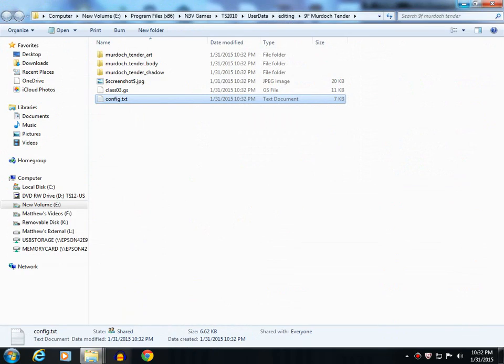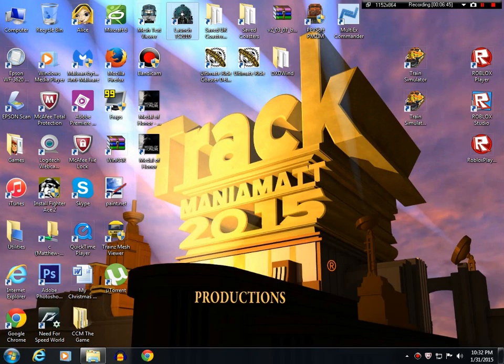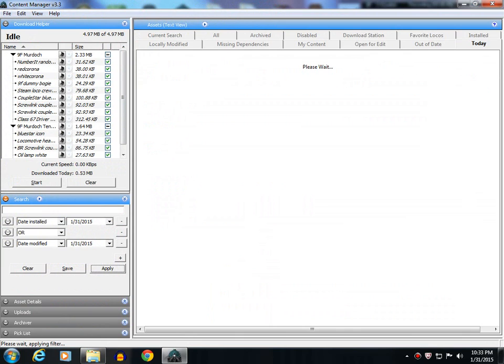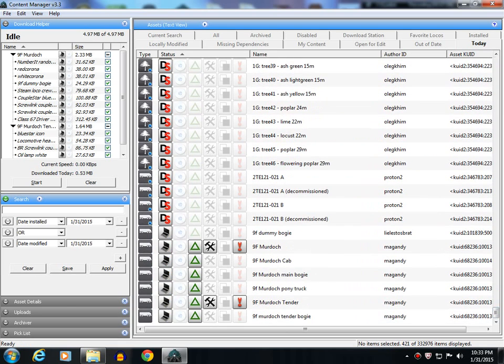Whoops, I did not mean to exit out of that, so bear with me for a few seconds while I reopen Content Manager. Now this is going to take a little bit to load since there's a little bit of content in here. And yeah, just bear with me. Yep, there we go. Now we go back to Murdoch, who is still open for edit.